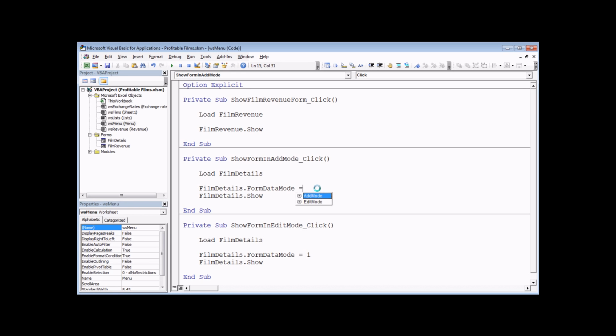So I can use a much more descriptive piece of code to set the data mode, so for anybody else reading what we're doing here, this would make a lot more sense hopefully than just using the value 0. So I'm going to say add mode for the add mode click button, and then rather than equals 1 we're going to say equals edit mode.